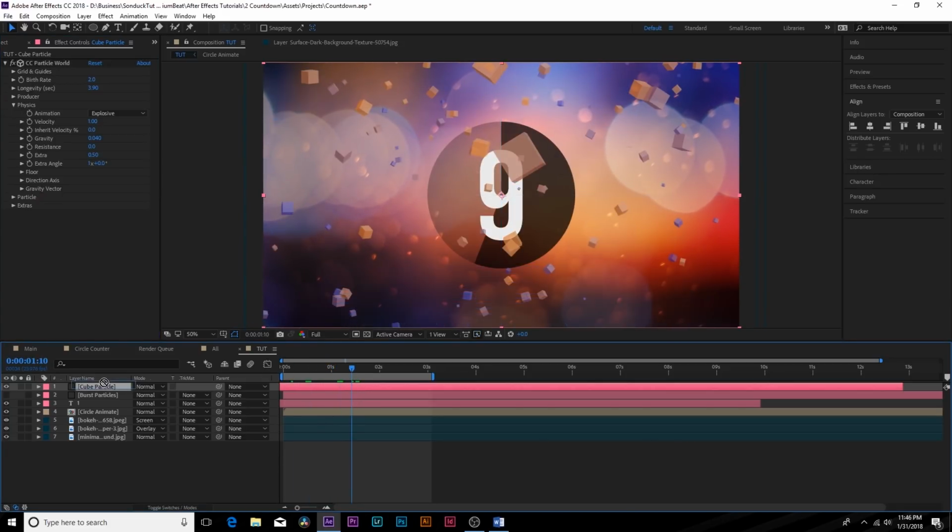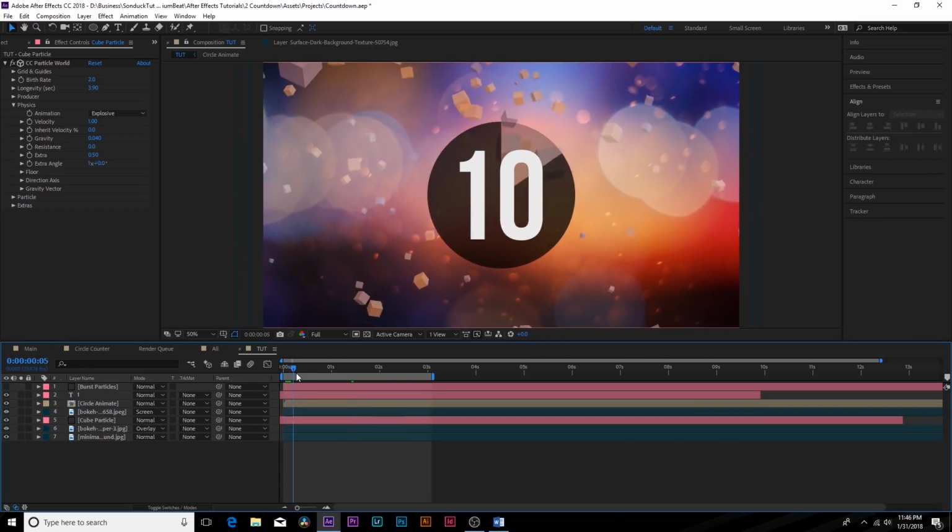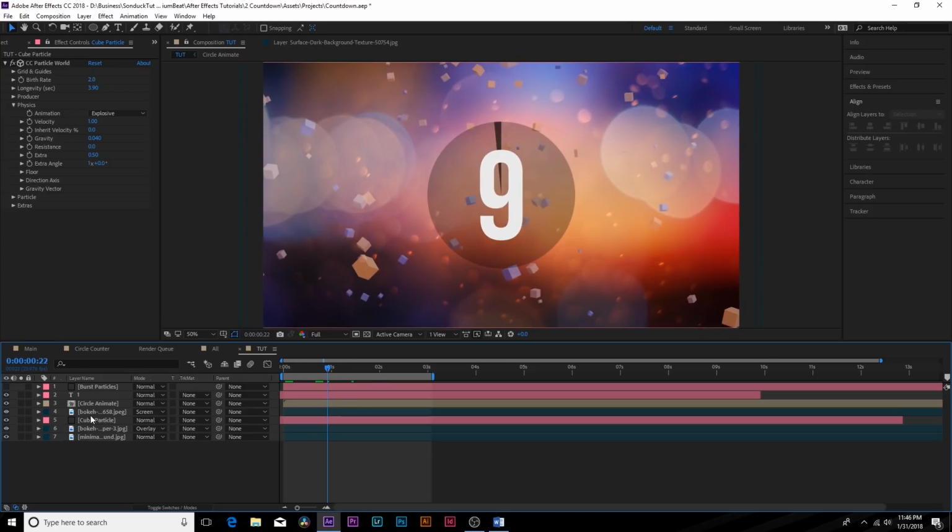And let's go ahead and put this cube layer underneath our first bokeh layer, so we'll continue to add some more depth in here. Or if you really want, you could keep it on top of everything. It's really your choice what you want to do with that composite.